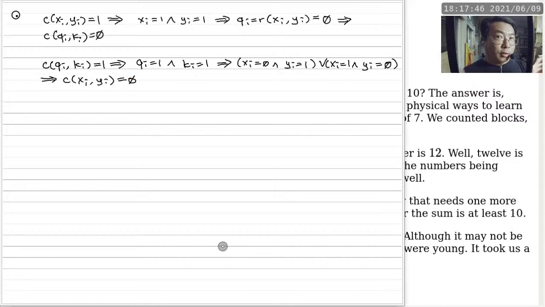So if I start with saying, what if the carry of qi, ki is a 1, then I have to conclude that C of xi, yi is a 0. If, on the other hand, I start with assuming C of xi, yi is a 1, then logically I can only conclude that the C of qi, ki has to be a 0. So that means they cannot both be 1s. They can both be 0s, that's perfectly okay, but they cannot both be 1s.